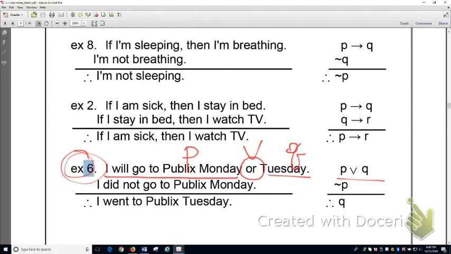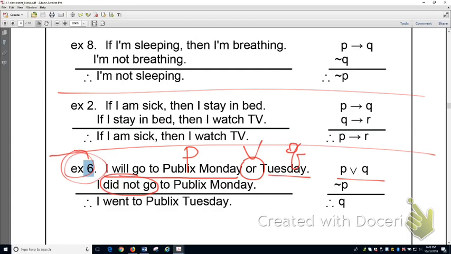Then I did not go to Publix on Monday. Again, we don't care about the past tense, and so that's just the negation of P, and then therefore it's Q. So anyway, take a minute to verify the translations, and that the translations make sense to you.